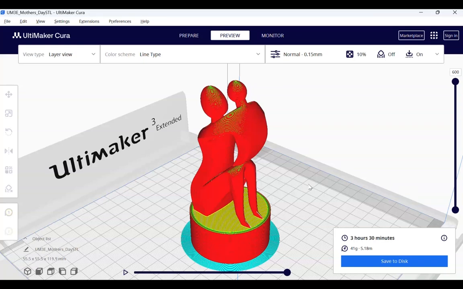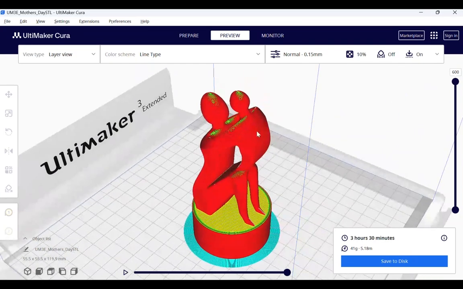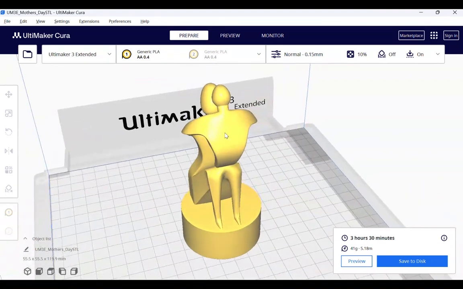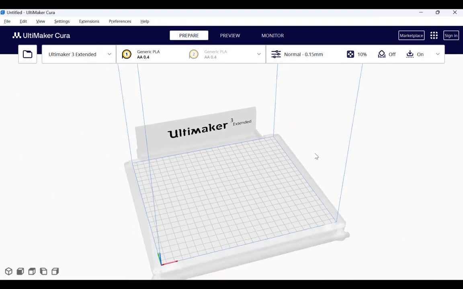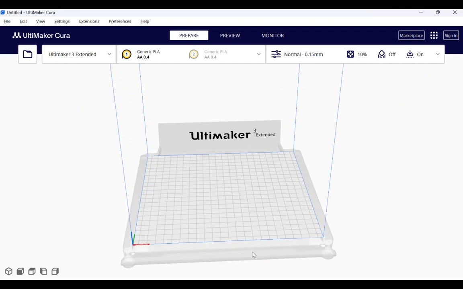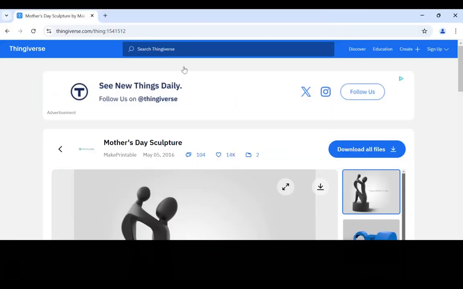Let's move on to our next example. First, in order to clear the build plate, we can select our model and hit the delete key. Then I will go back to Thingiverse and look for my new model.